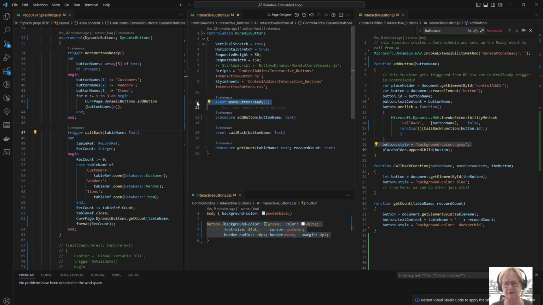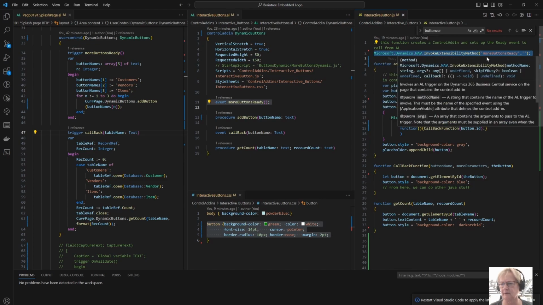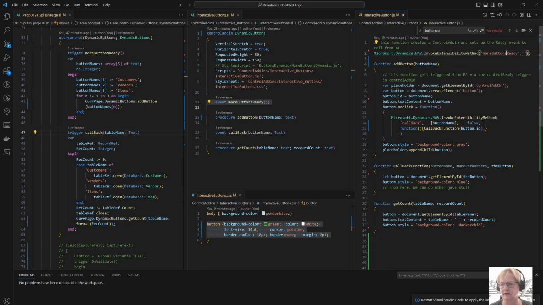The event, more buttons ready. So that is activated from this command over here. Microsoft Dynamics.nav invoke extensibility method, more buttons ready. So that is the key word here, more buttons ready, calls back this, and that will trigger this activity over here. Pretty straightforward, just a single command. What does that do? So when the JavaScript script launches, it is going to trigger this in Business Central.